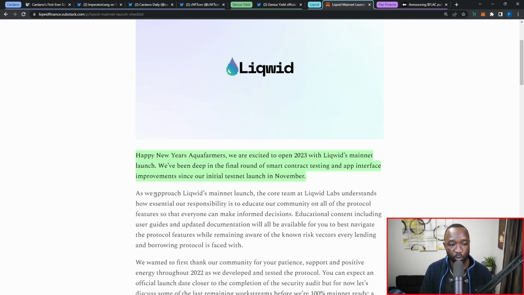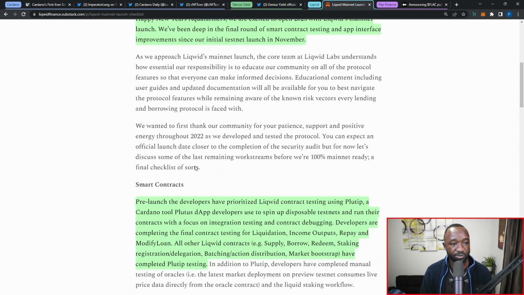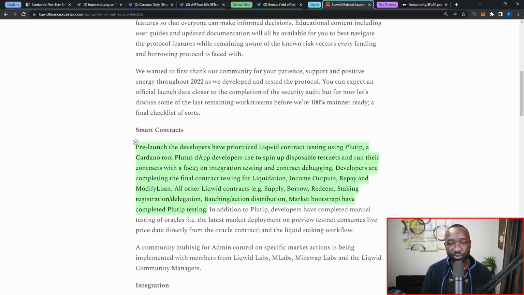We are excited to open up 2023 with Liqwid's mainnet launch. We've been deep in the final round of smart contract testing and app interface improvements since our initial testnet launch in November. So if you guys want to play around on their testnet, you can do so now. I'll go ahead and leave the link to their testnet down in the description below. I have not actually been playing around with it too much, but again, if you guys are interested in that, you can definitely make sure to do so.